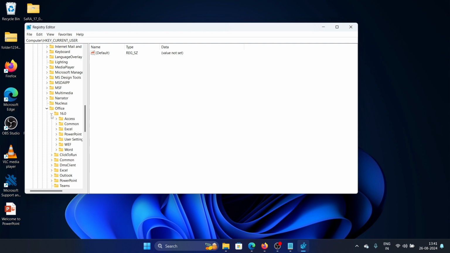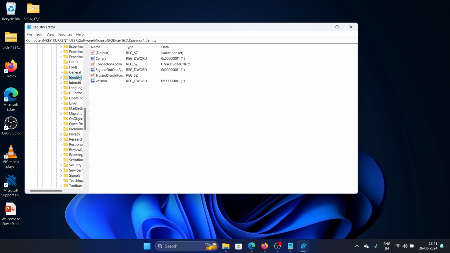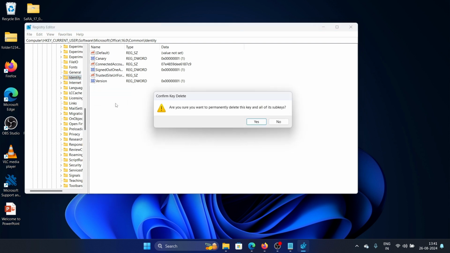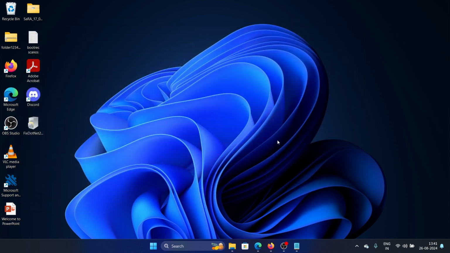In 16.0 we will look for Common, expand it. In Common we will look for Identity, here it is, Identity. So what we need to do is delete this folder. Right click and press delete. Are you sure you want to permanently delete? Yes sir. And that's it. Restart the computer and it should clear the problem.